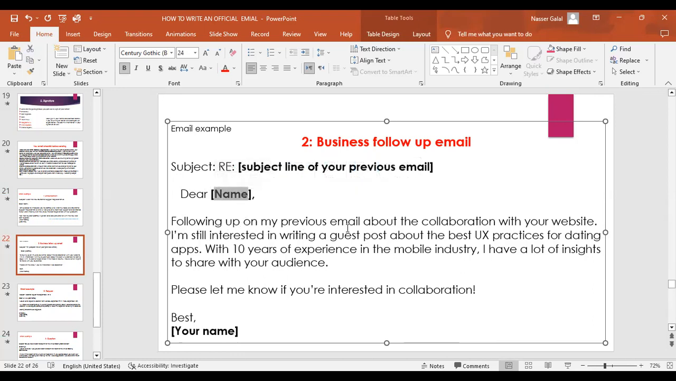Following up on my previous email about the collaboration with your website, I'm still interested in writing a guest post about the best UX practices for dating apps. With 10 years of experience in the mobile industry, I have a lot of insights, a lot of visions, to share with your audience. Please let me know if you're interested in collaboration. This is very brief and short. Best and your name, or best regards, or respectively, and then write down your name.